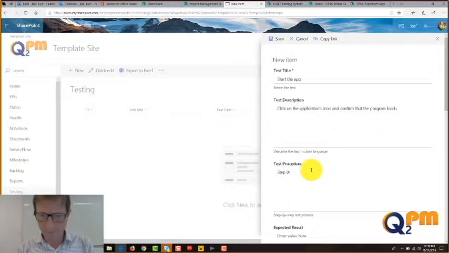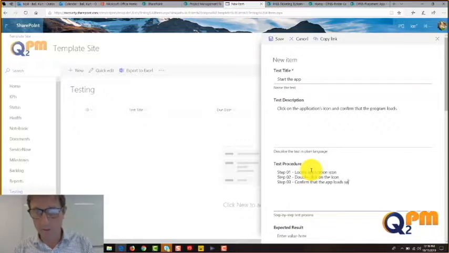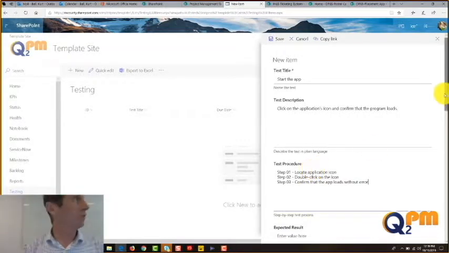Step 01. Locate application icon. Yep. Step 2. Double click on the icon. Step 3. Confirm that the app loads without error. That's all we need to do for this first thing. Just find it, double click on it, make sure it loads and doesn't error out.